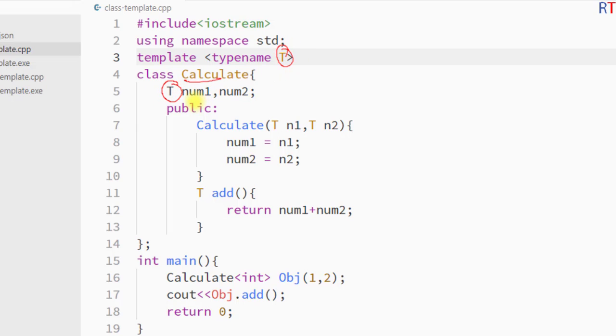So we have created two generic type data members, num1 and num2. And also we have one constructor which is taking generic type parameter to initialize those data members. And also we have created one function add which is returning generic type value.